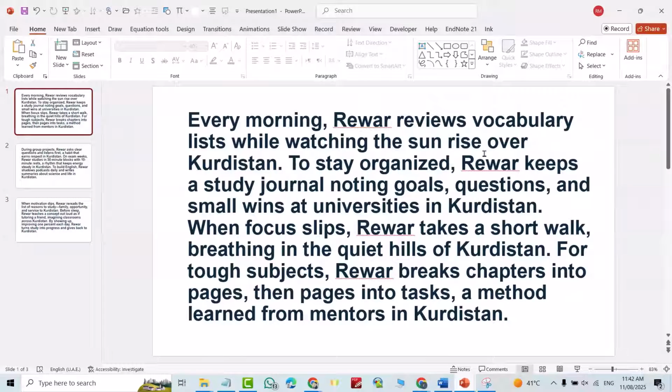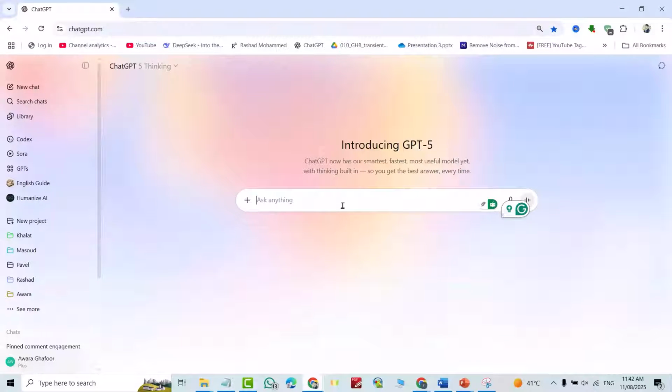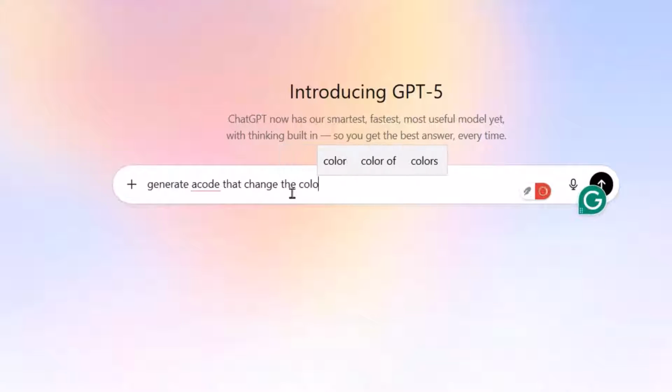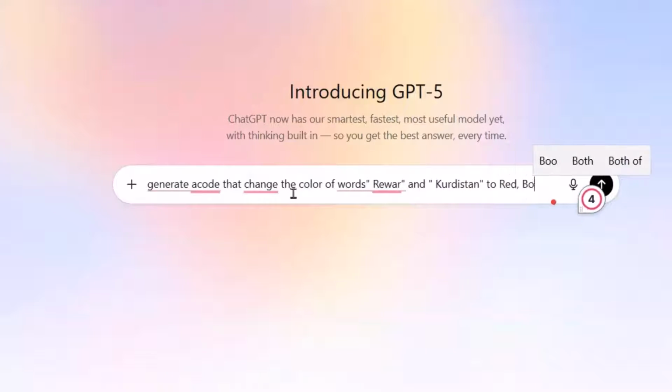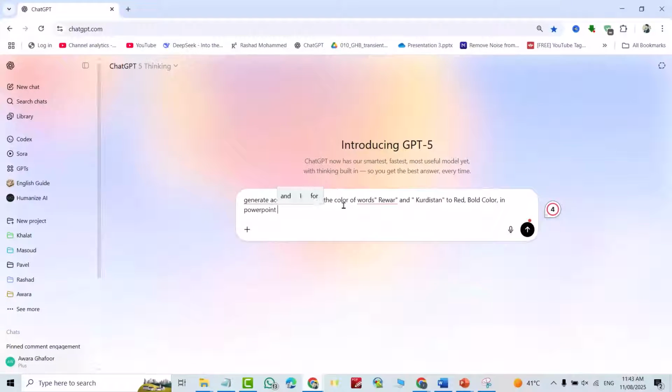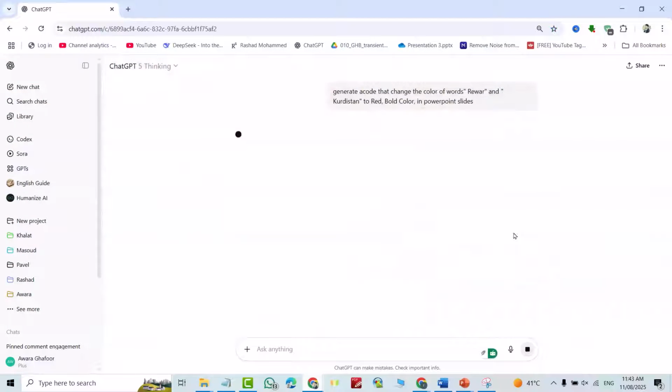You see there is no color. Now let's start. Open ChatGPT. From here write that we want to generate a code that slides. Just run. We just have to wait.